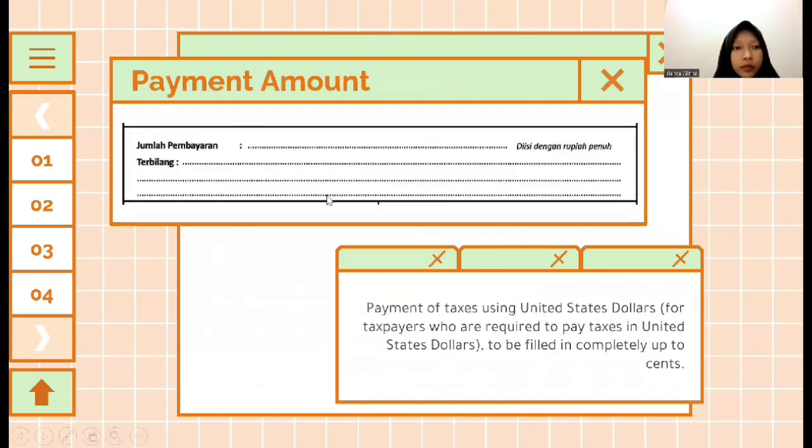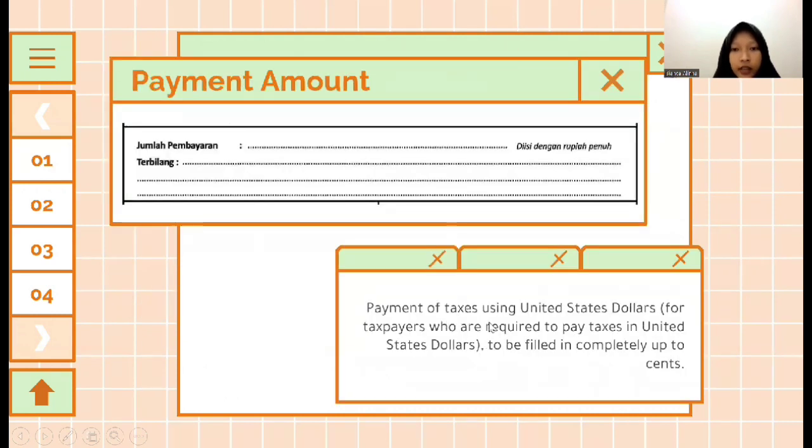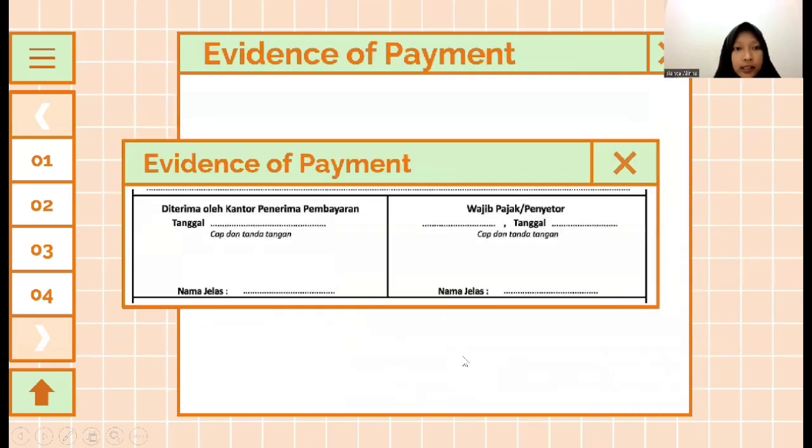So the payment amount, jumlah pembayaran, you fill in with rupiah currency, and you write it in numbers. Then the terbilang, you fill in with the alphabet, and you should make it in rupiah currency too. Payment of tax using US dollars, for taxpayers who are required to pay tax in US dollars, is to be filled in completely up to cents. So you make the detail if you are required to pay tax in US dollars. If you're not required to pay tax in dollars, you should pay it in rupiah currency.